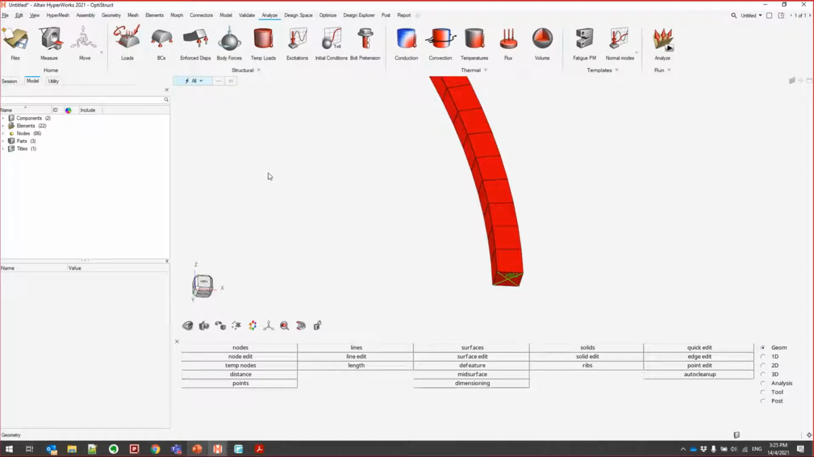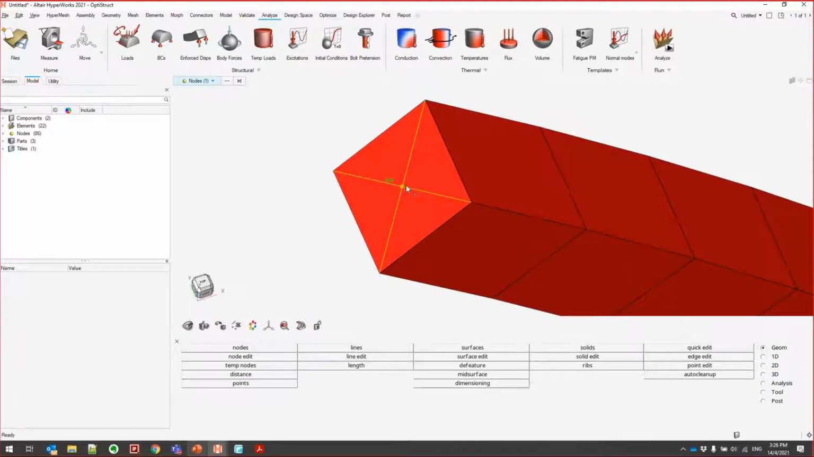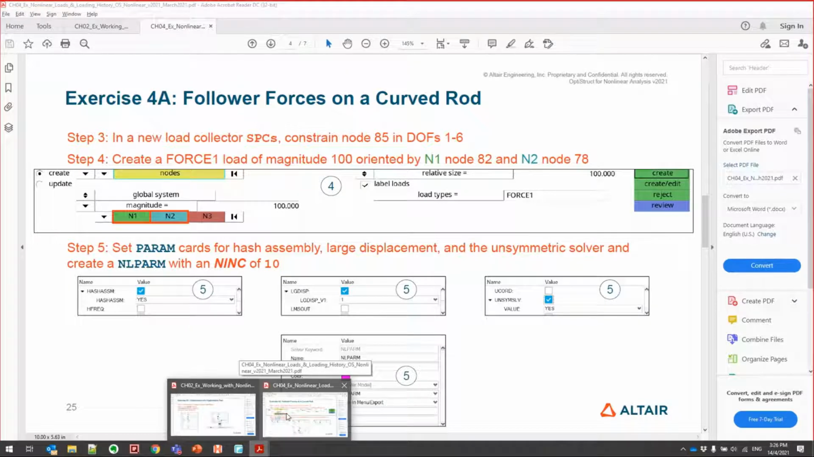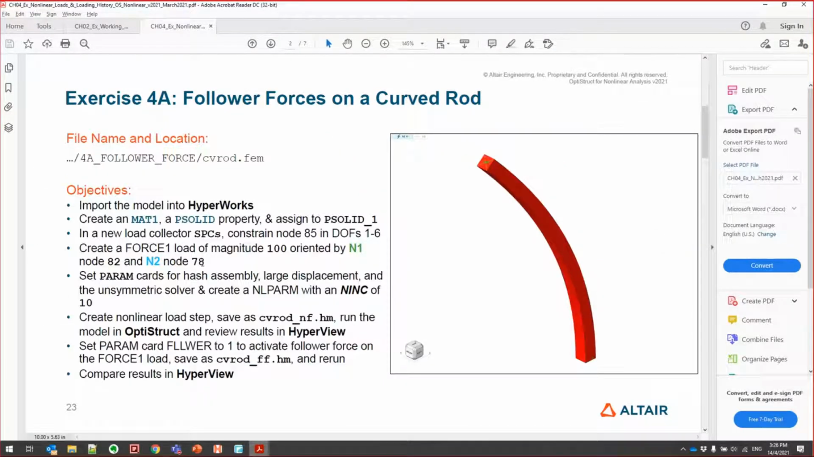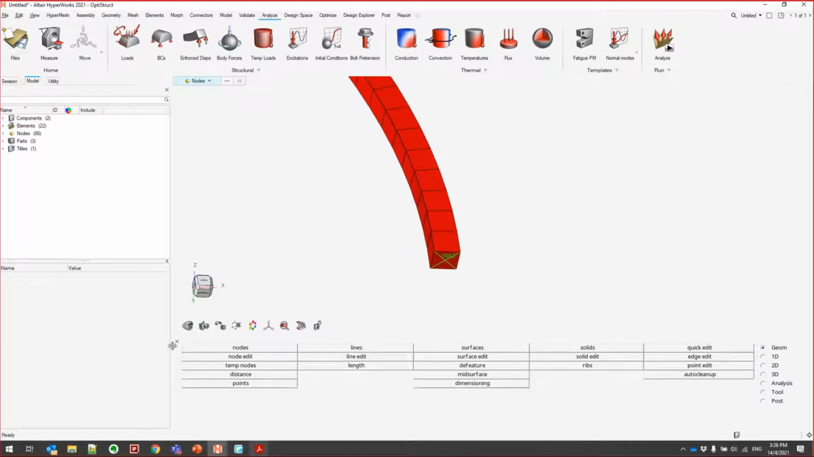So let me just check on the ID first. This is 85, 86. Okay, so I'll just follow the convention here. Oh, the numbering is different already. Anyway, I'll define 85 at the bottom to be the SPC, and then the other side, 86, to be the load application. Okay, so the model doesn't have anything, it doesn't even have a property and material yet.